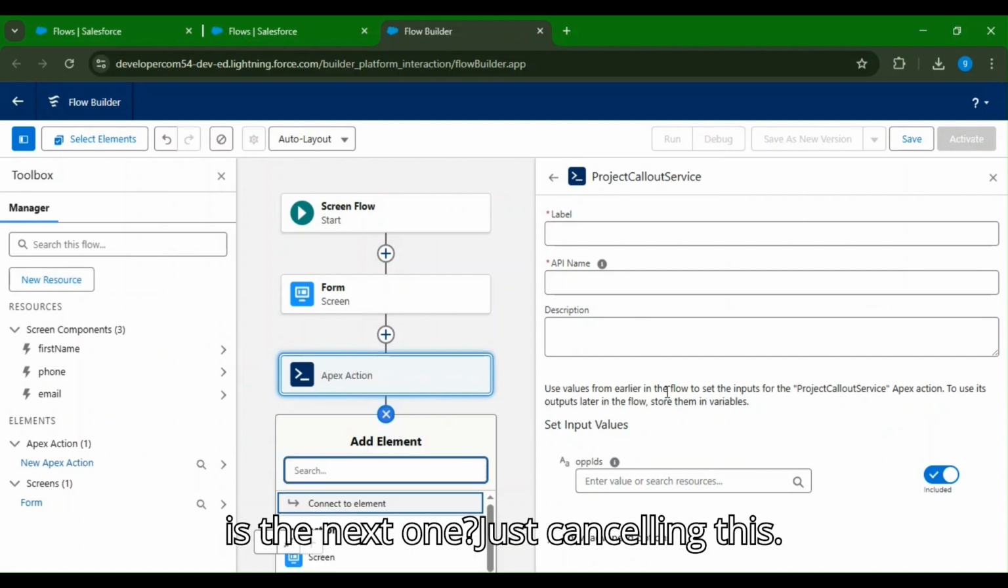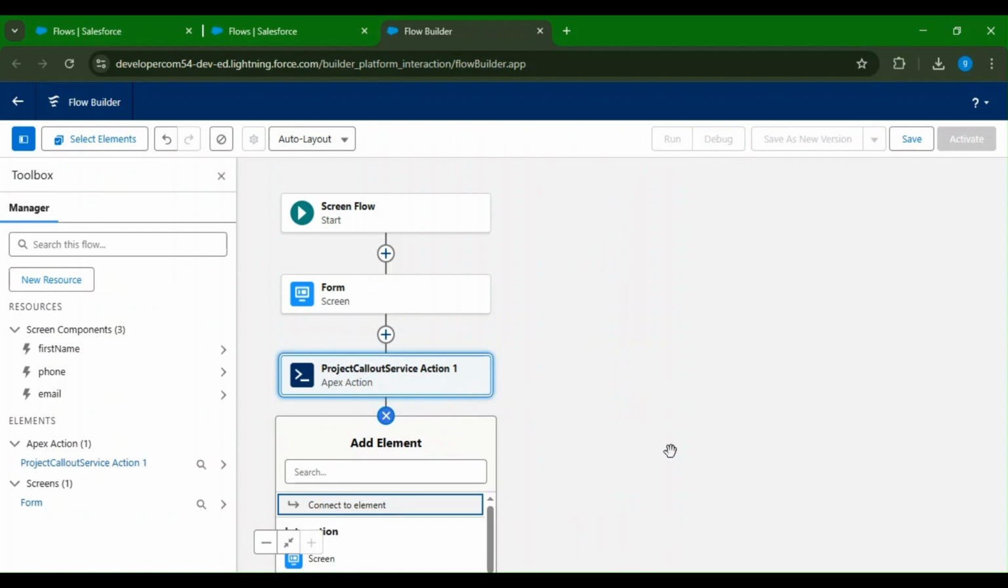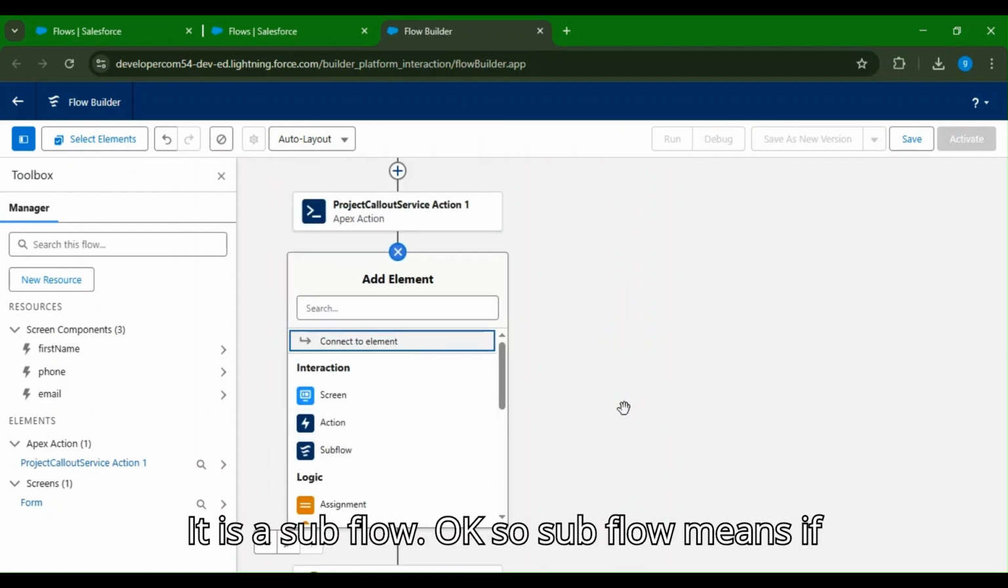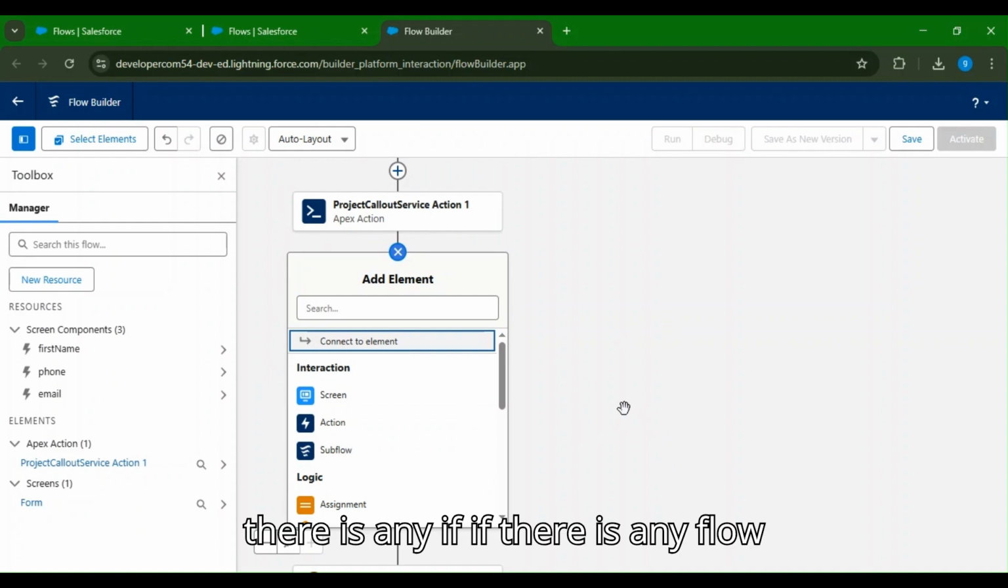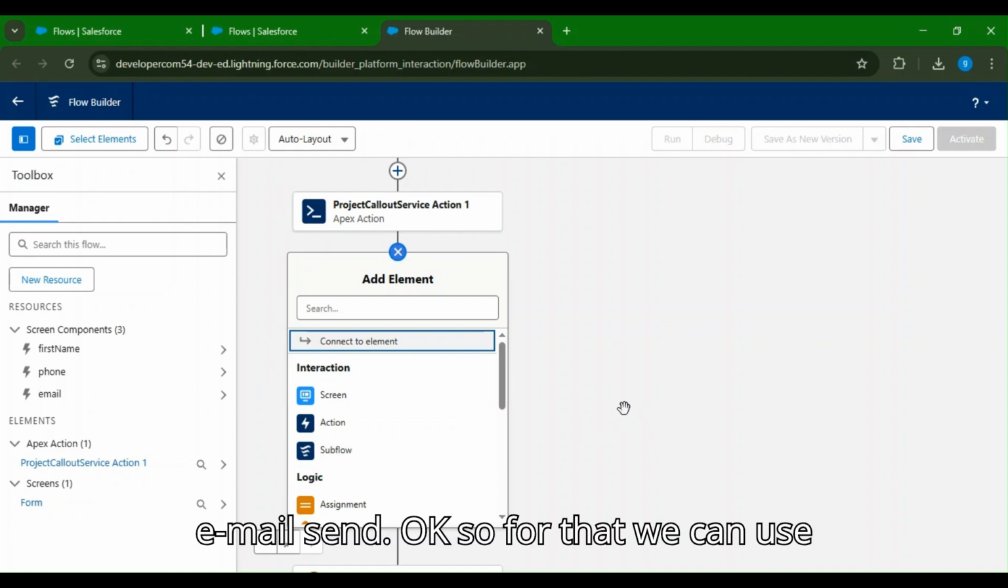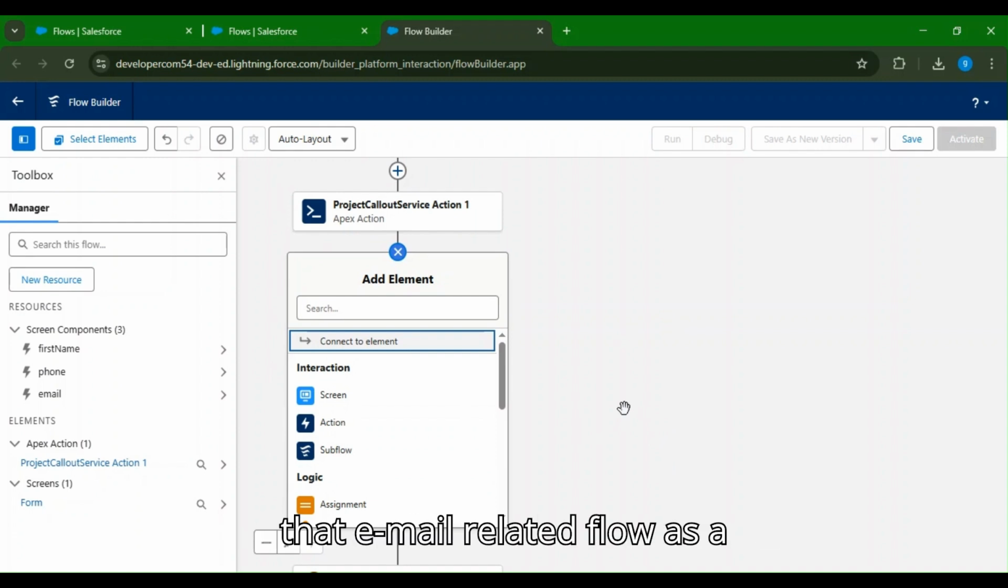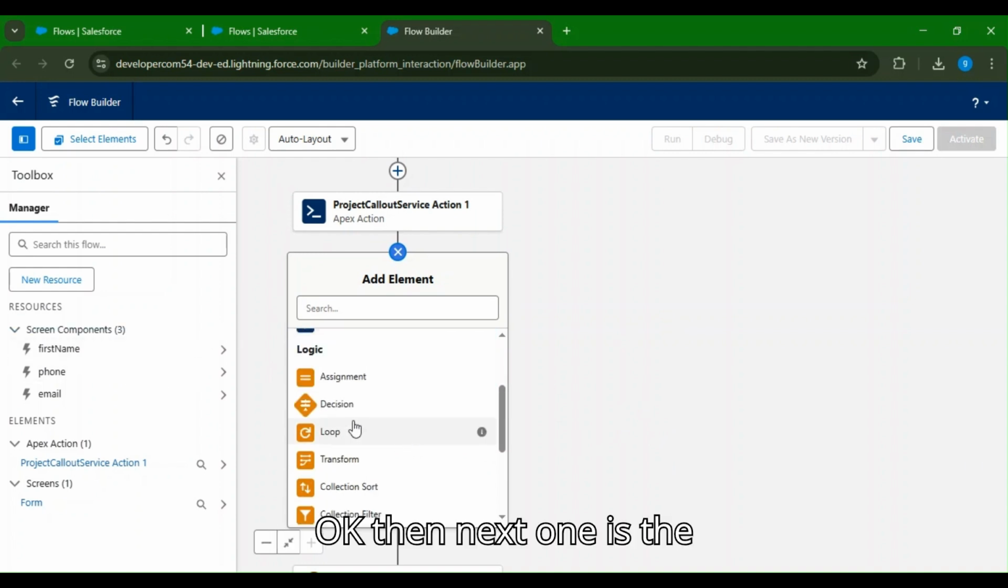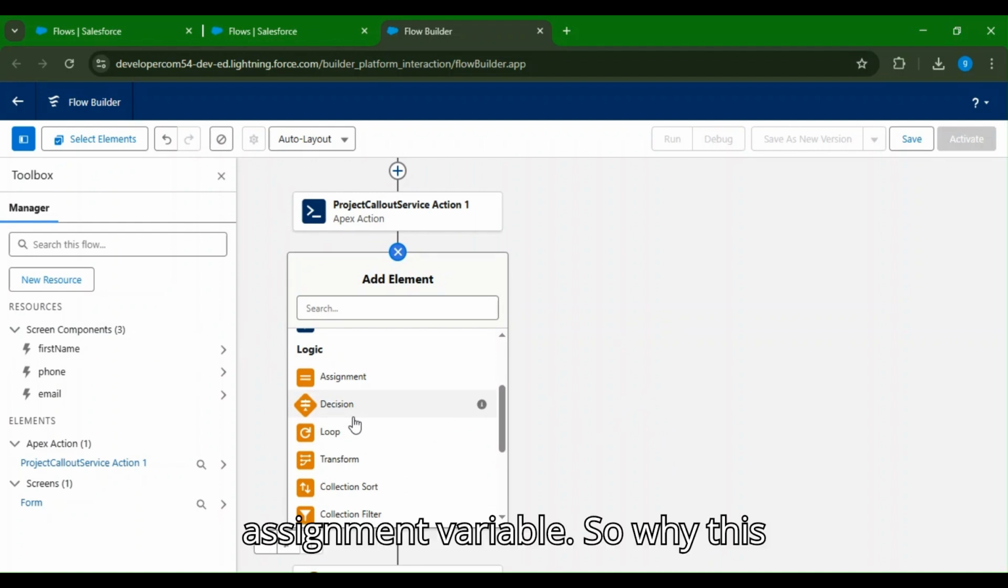What is the next one? Just canceling this. It is a subflow. Subflow means if there is any flow you already created, for example for sending email, we can use that email-related flow as a subflow in our screen flow. Then the next one is the assignment element.